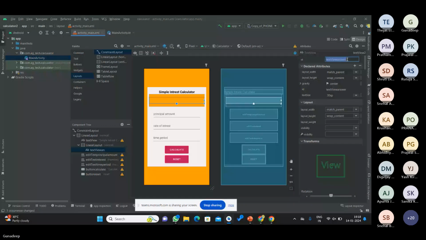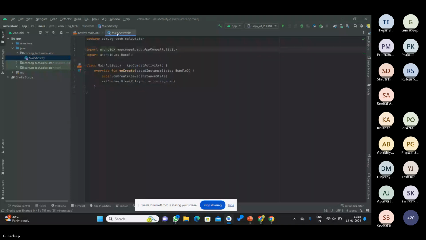So this is the Kotlin file you are seeing, right? Here we are going to write the logic for our user interface. All the event handling will be done here. So here you are going to write all your logic. First thing you have to do is initialize the components. Let me write the code first.